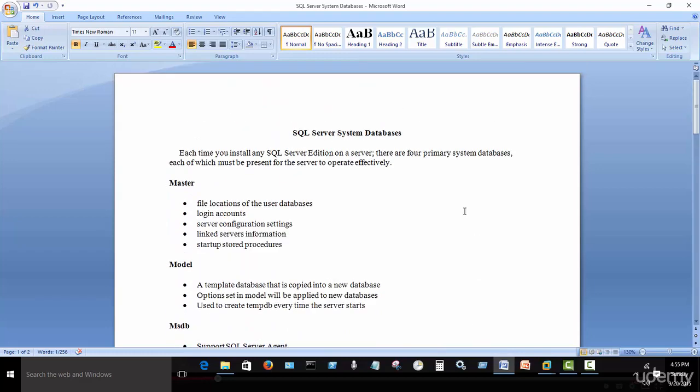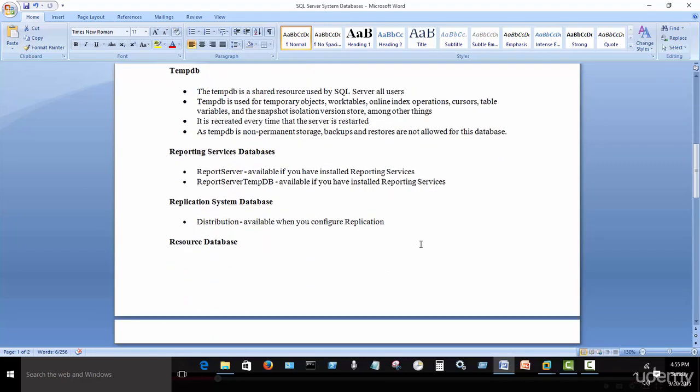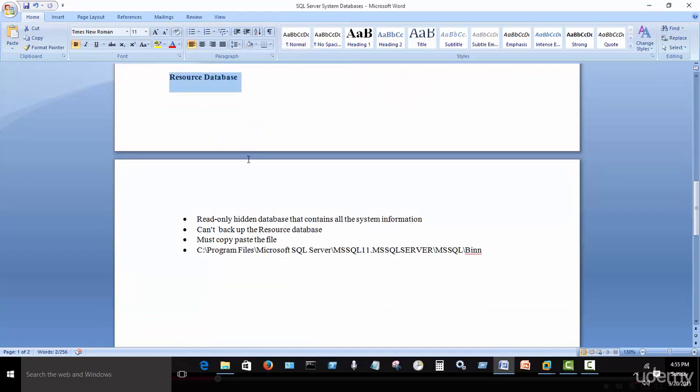Now, while I say there are four primary ones, since the advent of SQL 2005, an additional system database has been added, and that's called the resource database. One thing to note about the resource database is that it's a read-only database and contains all the system information, much like the master database. It can't be backed up like some of the other system databases can, and you must copy-paste the file if you want to make a copy.